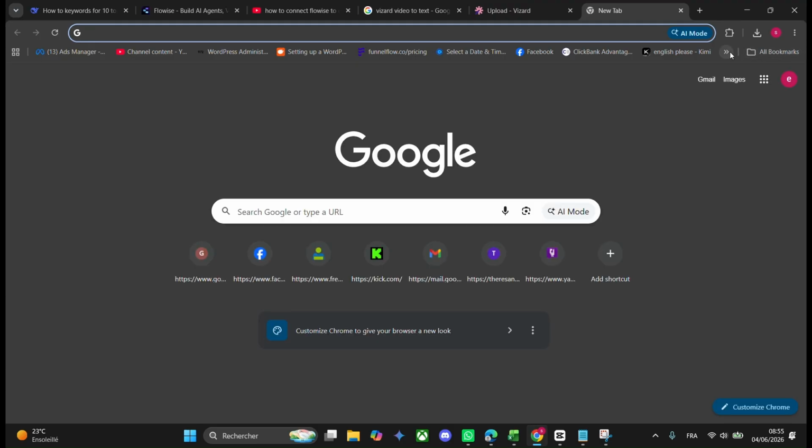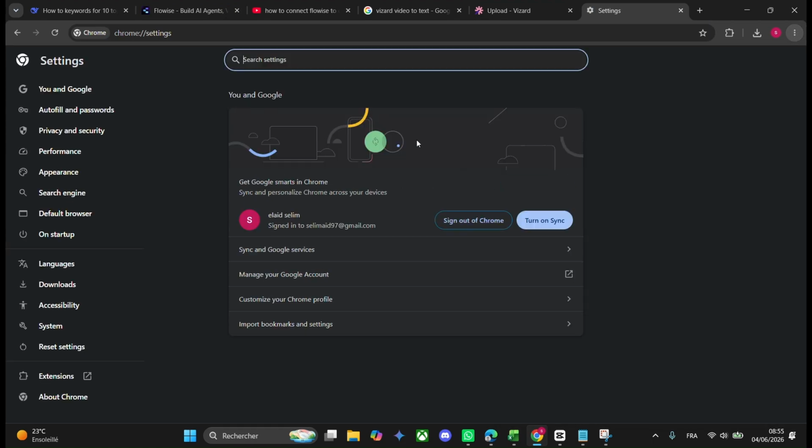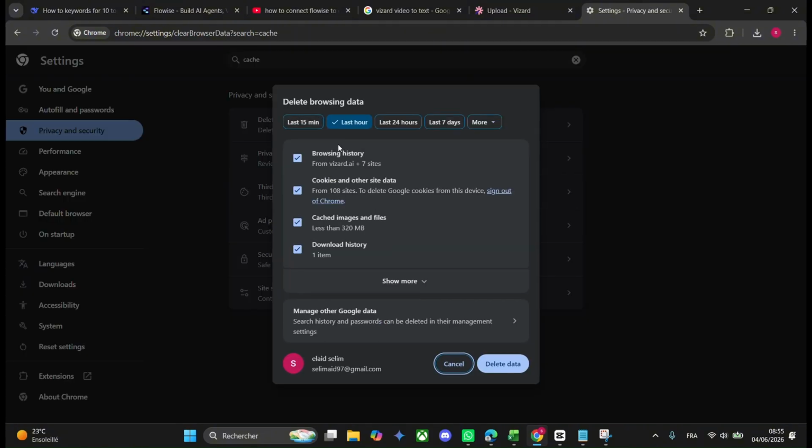The second option is to open a new tab on your Google Chrome or Microsoft Edge or wherever you're running Flowise AI. Click on the three dots here, head over to Settings, search for Cache, and here click on Delete Browsing Data. Check Browsing Data, and choose Cache and Cookies, and check Download History, and here click Select All Time and click on Delete Data to start clearing the cache and making Flowise run smoothly on your computer.